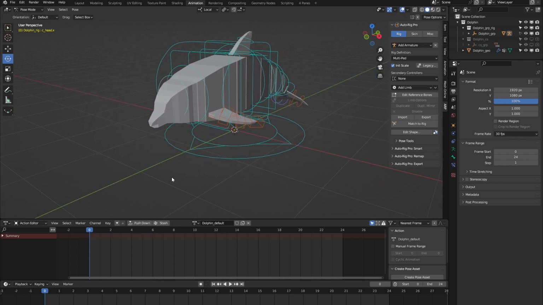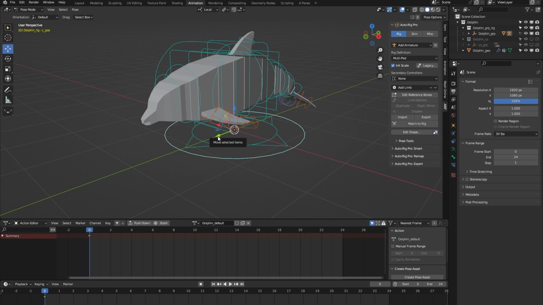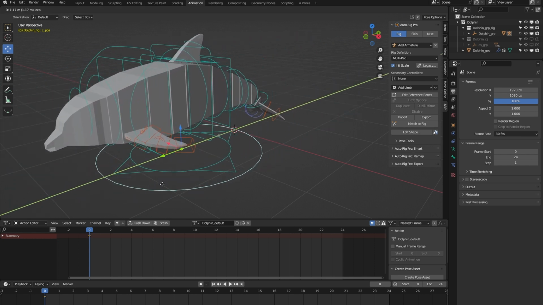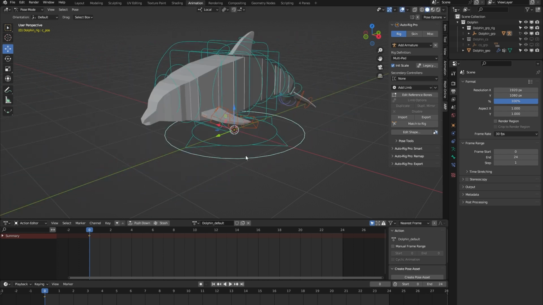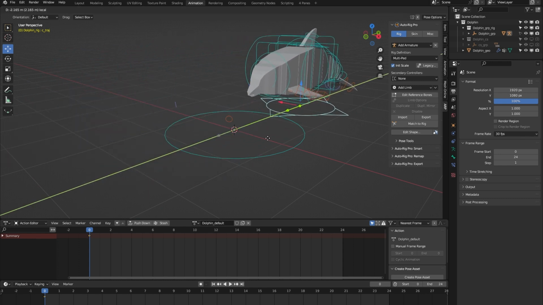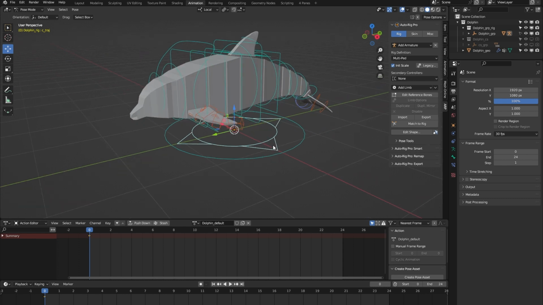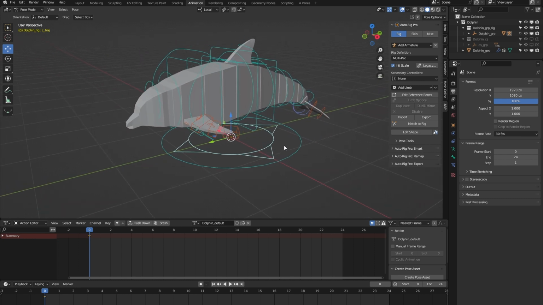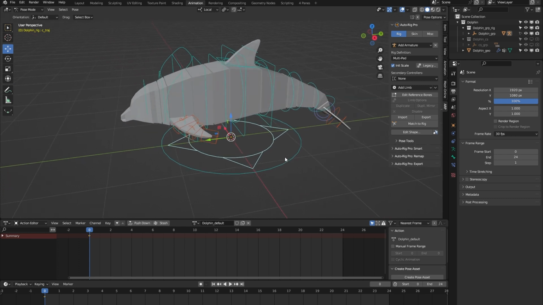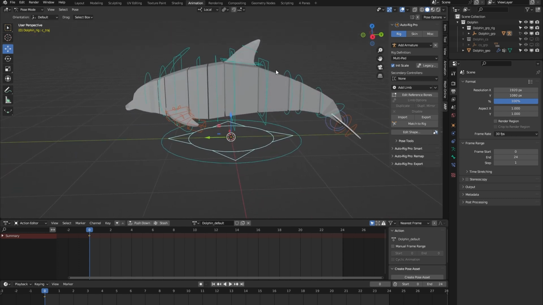Cool. On to the controls of the rig. First of all, we have this position controller, which is there to place the rig within your scene. We have this trajectory controller, which is there to animate a trajectory for your dolphin rig, or for any type of animal which you are using this rig for. Cool.